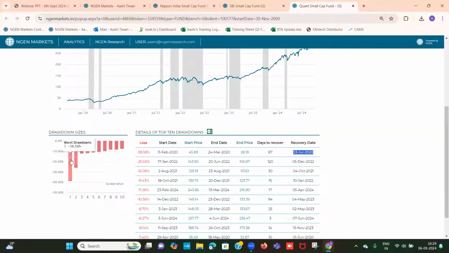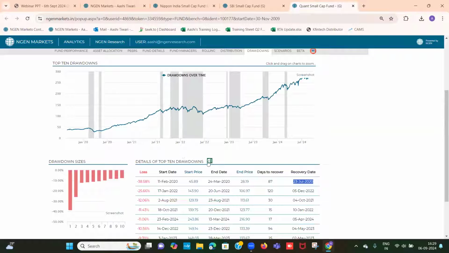Also, you can see the magnitude of the loss in the bar chart as well. And similarly, you can download the data for this drawdown in Excel format.